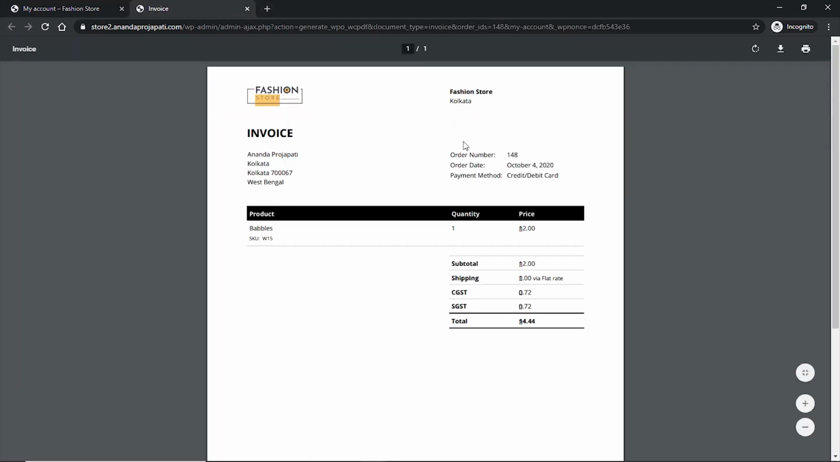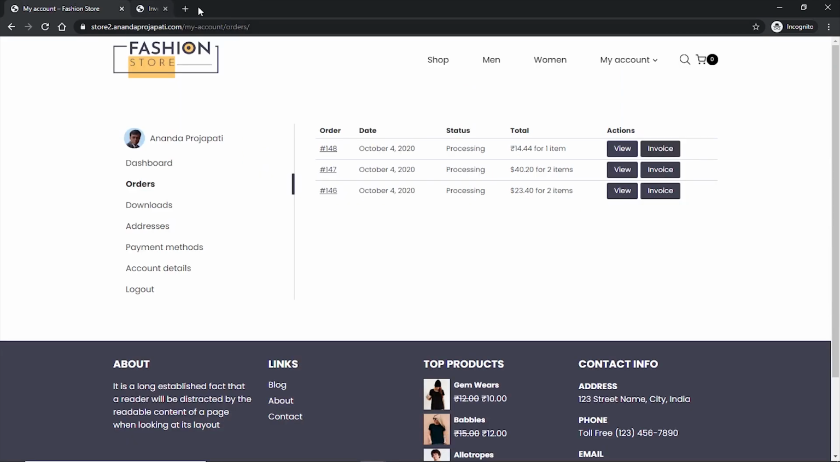Let's click over here. This is the invoice for the credit and debit card payment method. Let's close this. So all our payment methods are working. So the site is working perfectly. Now the last thing I need to show you is where you can find the live keys and where to replace them.